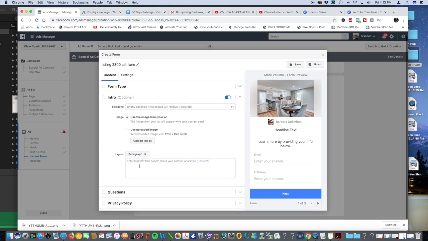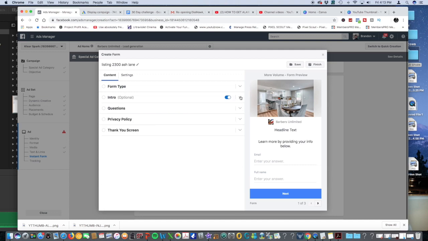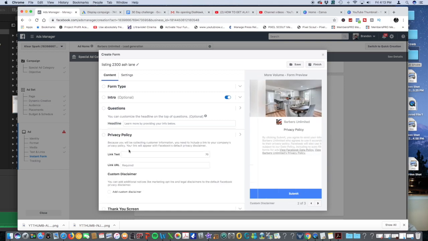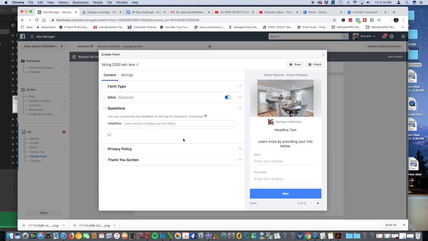Intro. You can list bullet points or just brag more about the home, about where it's at, the location of it, all that good stuff. Feel free to put that in here if you choose to. You don't need to, but if you want, go right ahead. And then questions. Don't know why it's slow today. But we'll wait for that to load, but let's go ahead and move right along.